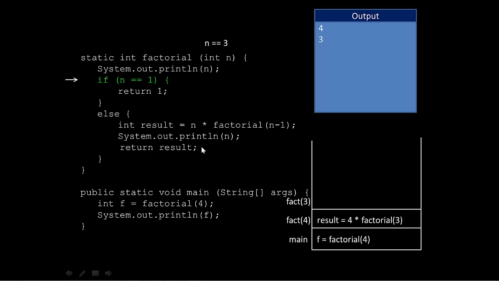So for the 3 clone, it looks at its value of n and it says, is it equal to 1? It's not. So we can skip down to the else. And it tries to figure out its own result. So what's going to happen? The result for this clone says that it's going to be 3 times whatever factorial of n minus 1 is going to be, which is factorial of 2. So you can see that's on the stack right here. And also notice that this clone, just like the other one, has a lot of pending work. It'd like to come down here and do this System.out.println, but it has to wait for this clone to finish.